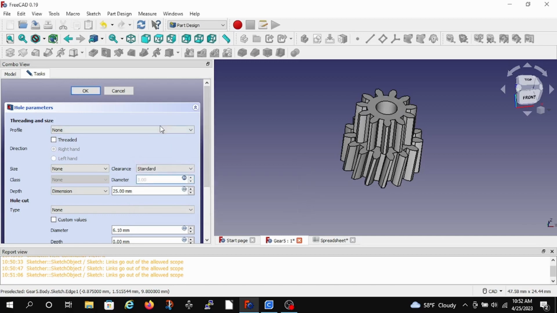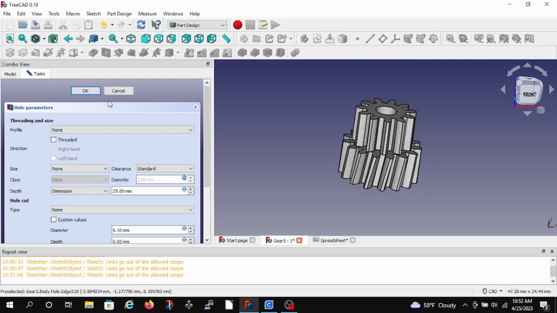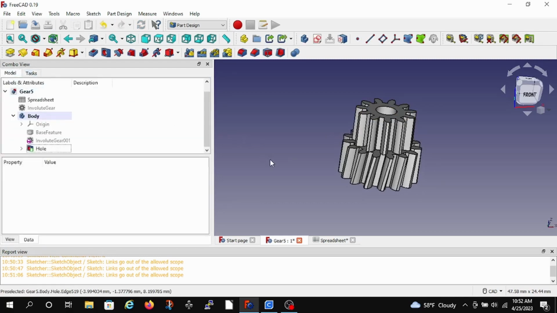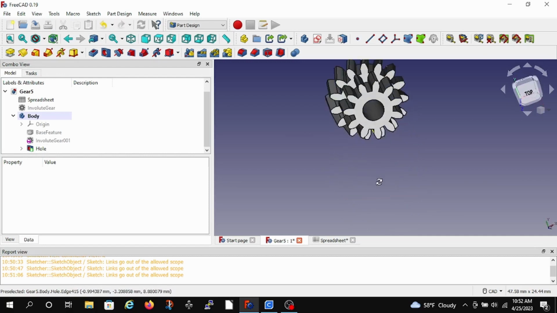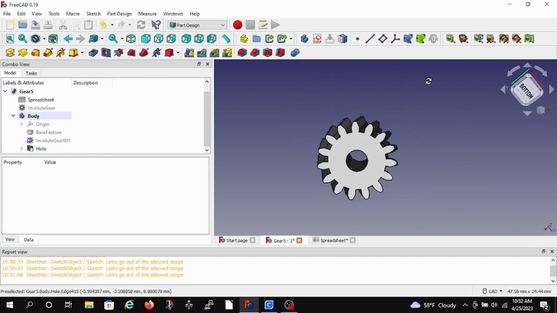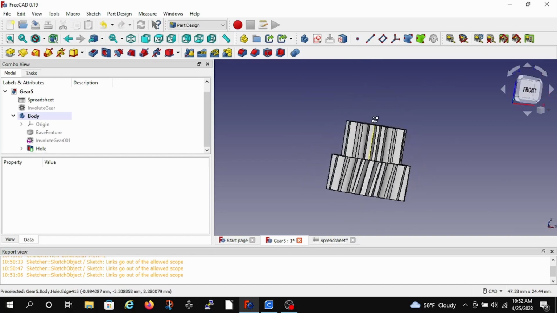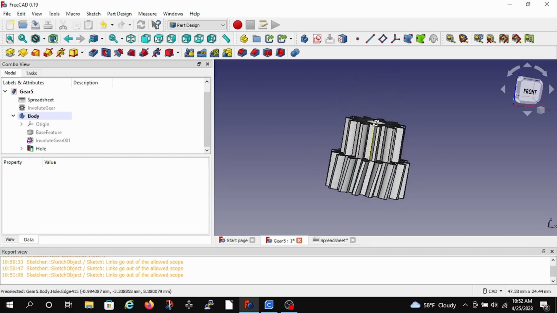So there is my dimension. This should go all the way through, and it is. See, parts in FreeCAD just kind of magically disappear and then come back. So now this is the part with the hole all the way through, helical offset on the gear for the bottom gear, and straight gear for the top for meshing in.